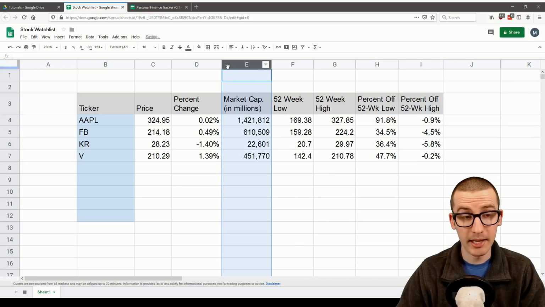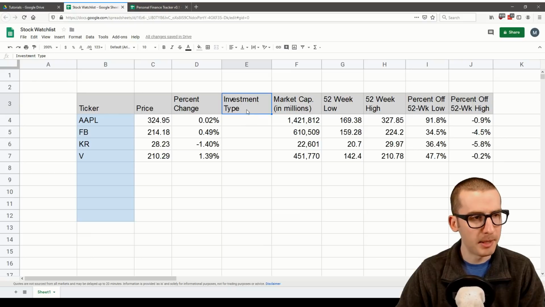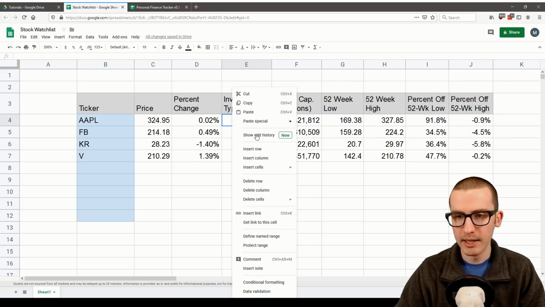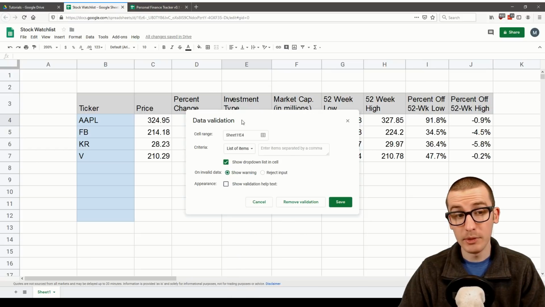Next, I want to actually add another column, so we're going to insert a column to the left here. In this column, I'm labeling investment type. Now what I'm going to do for this column is I'm actually going to select cell E4 and right-click, and in the menu that pops up, I'm going to go down to the bottom where it says data validation. Once you do that, a window will pop up for data validation, and what data validation does, it limits the inputs that you can put in a specific cell.